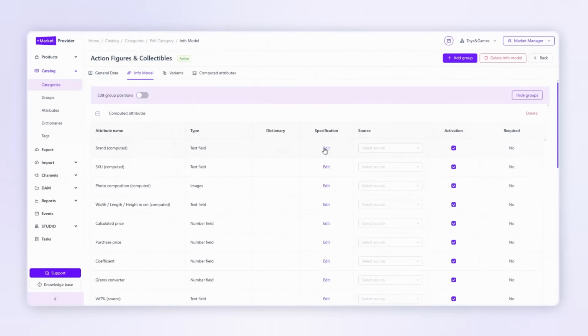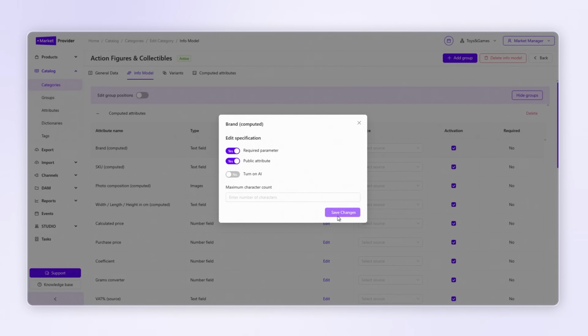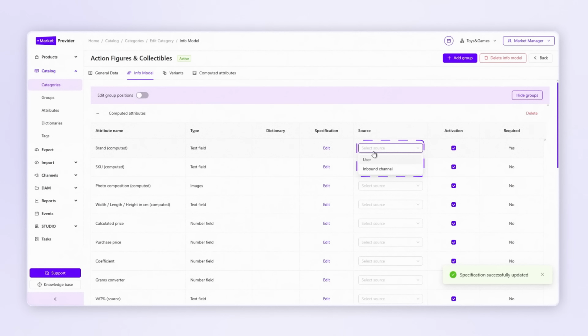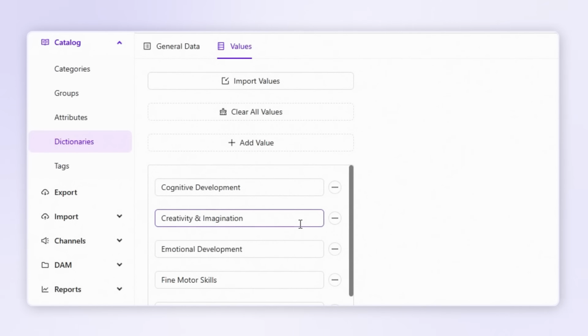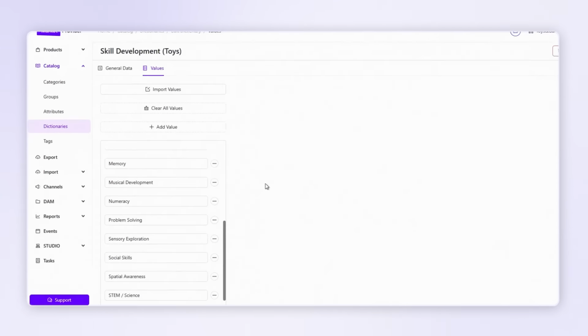The information model defines the card structure for each category: which attributes to display, which are required, where the data comes from. Dictionaries store standardized values: sizes, colors, brands. Enter them manually or paste from Excel.